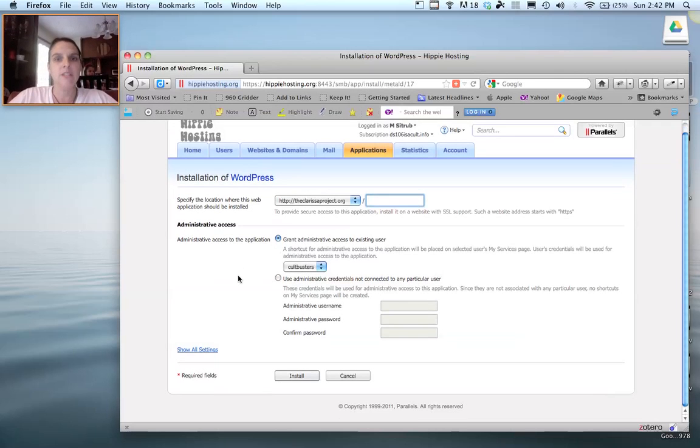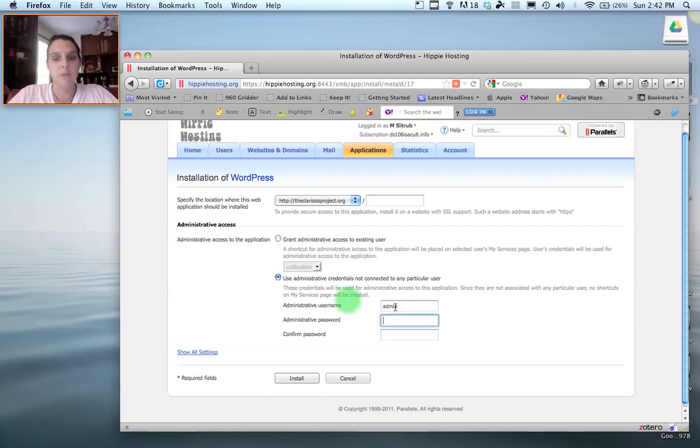And then you need to decide how you want to administer WordPress. Hippie Hosting has a neat feature, which is that if you want, you can use the same administrative privileges that you just used to log in to Hippie Hosting to log into WordPress, which means you don't have to memorize another username or password. Or you can set up your own username and password, which is what I'm going to do today. I'm going to give myself a username of admin. Make sure you write down this information, or don't write it down. If you write it down, memorize it and then eat the piece of paper, because of course it's top secret. And then I'm going to just click the Install button.